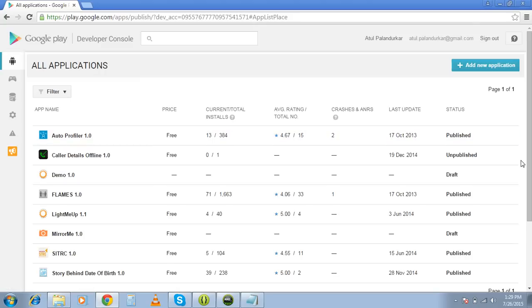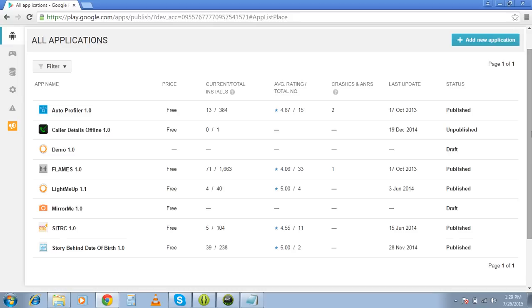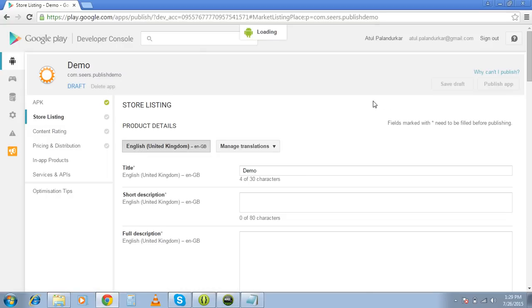So we can see some of the applications here. Some of the applications are published, some of them are in draft or other things. Okay, what I'll do is I'll just delete any one. We can do that as well if you want. This was one, I'll just delete this. So this is how you can also do it.